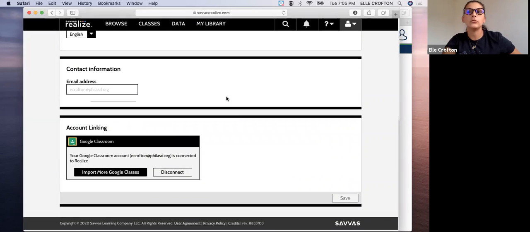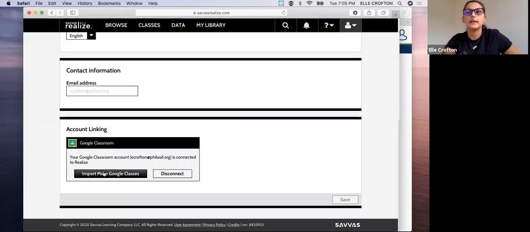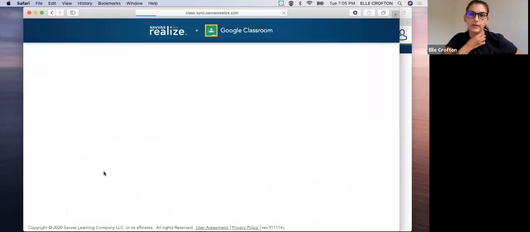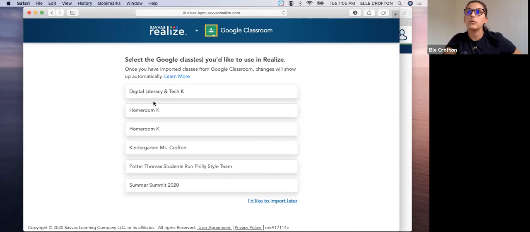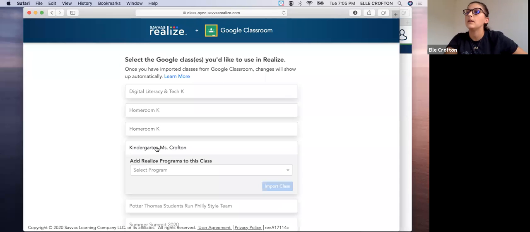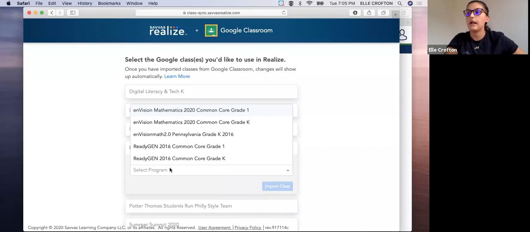Then just scroll down, and at the bottom it says import. Mine says more because I imported one last year. You say import Google Classroom, and then you click whatever room you want. And okay, this is the one that I want to connect my math to. I click it. I can select the program.